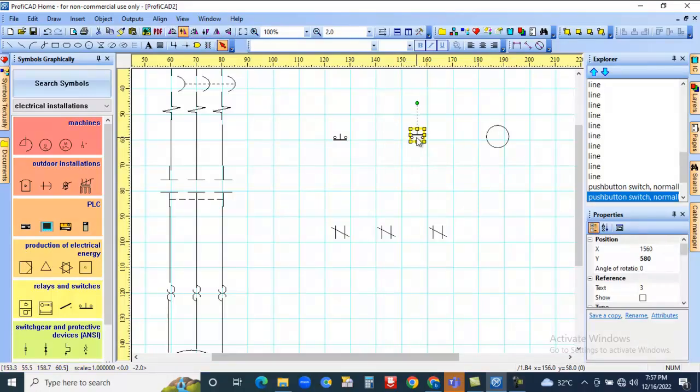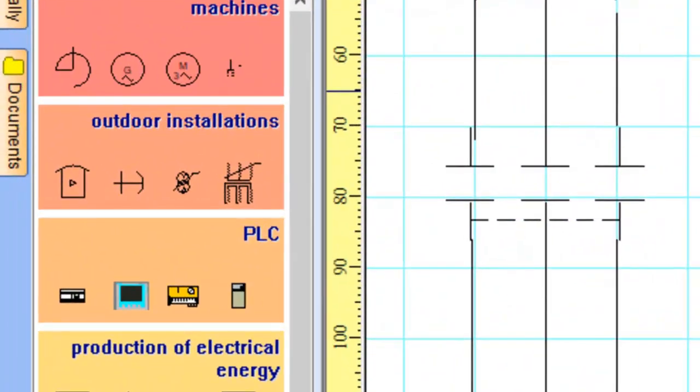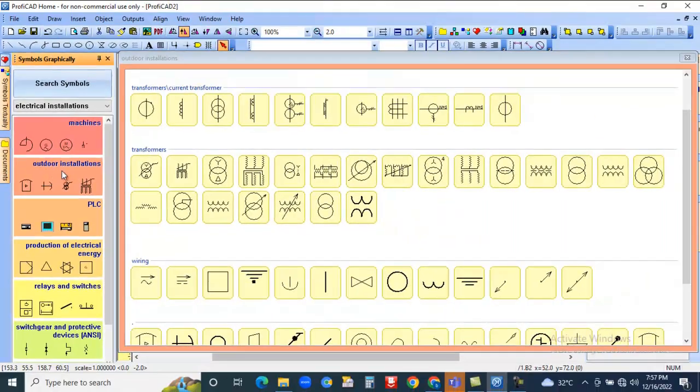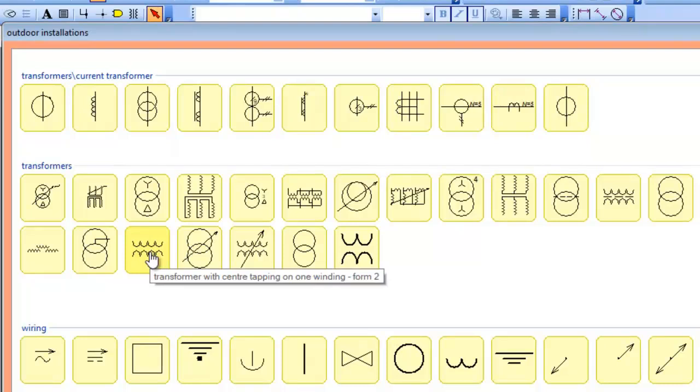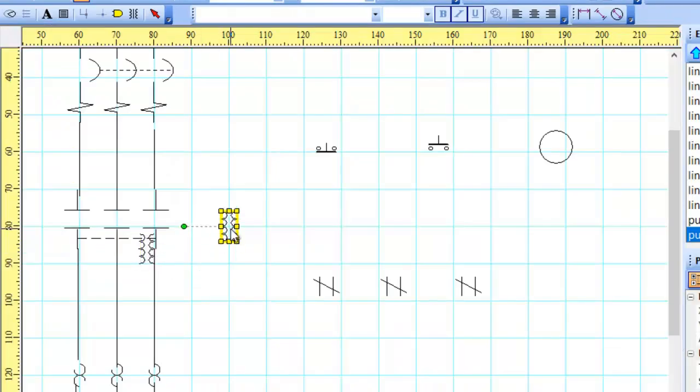Now I will take my line. We may have a step down transformer that will feed the control circuit. So let us go to after installations. You see the transformer symbol. So let's use this. Let's take this now. That's the orientation that we actually wanted. So we can drop it here and press escape to free our pointer.